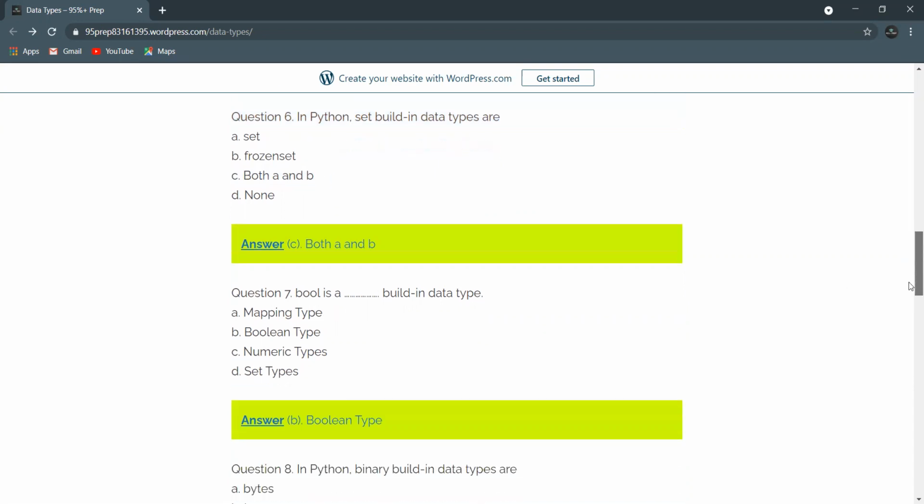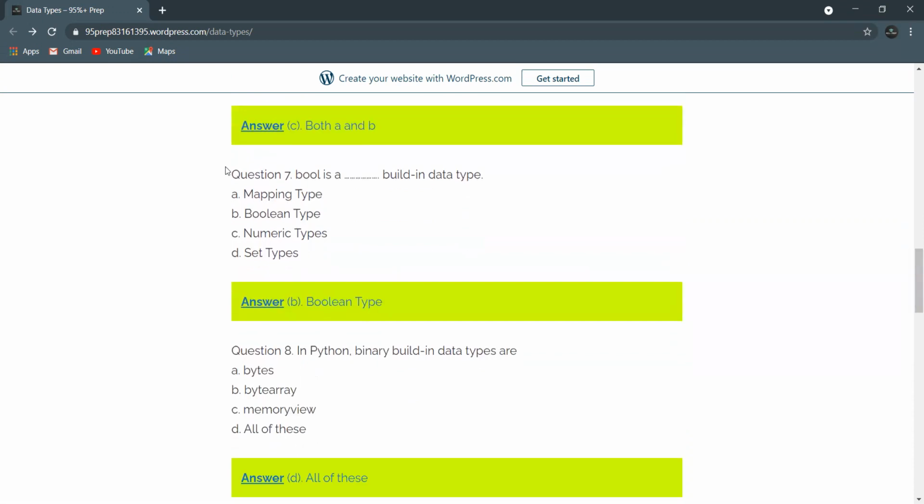Now move to question number 7. Bool is a dash built-in data type. So bool is a boolean type built-in data type. So the right answer is option B, boolean type.